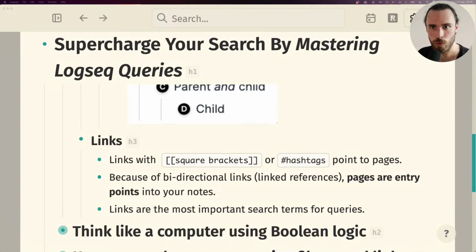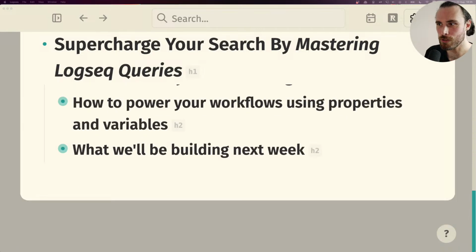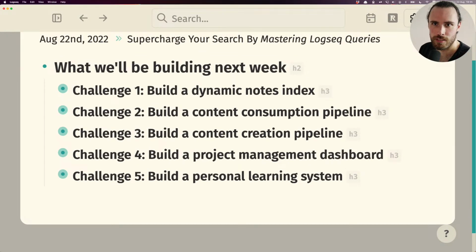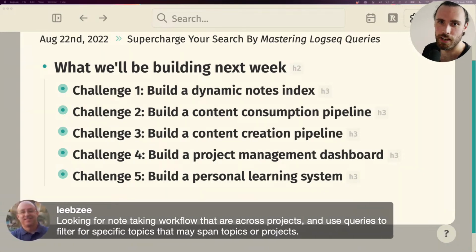Let's see, other questions that came in. Some use cases that people are looking to use queries for. So this is something that I see quite often, looking for a note-taking workflow that is cross-project and uses queries to filter for specific topics that may span topics or projects. Yes. One use case I hear a lot is this.